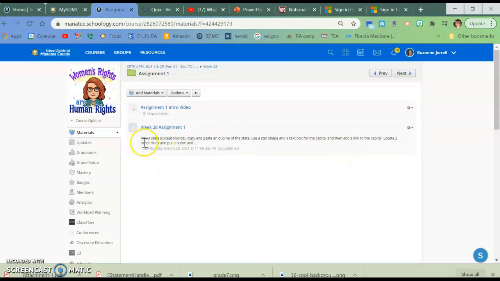So what you are going to be doing is you're going to pick a state, any state except for Florida, because I'm going to use Florida as my example. You're going to copy and paste an outline of the state, and then you have to put 3 icons representing different cities of those states with links to go to that city. One of them has to be the capital.